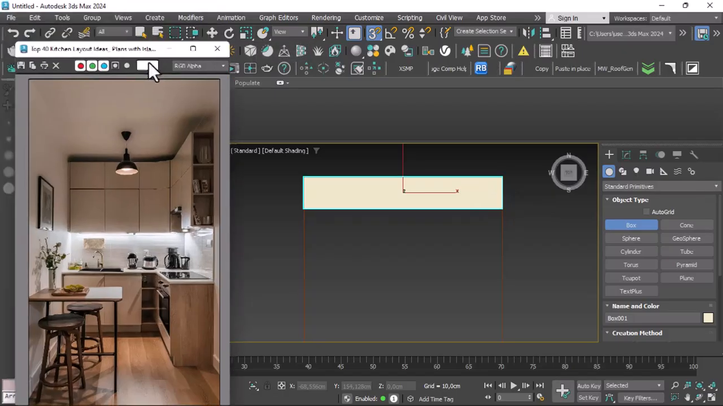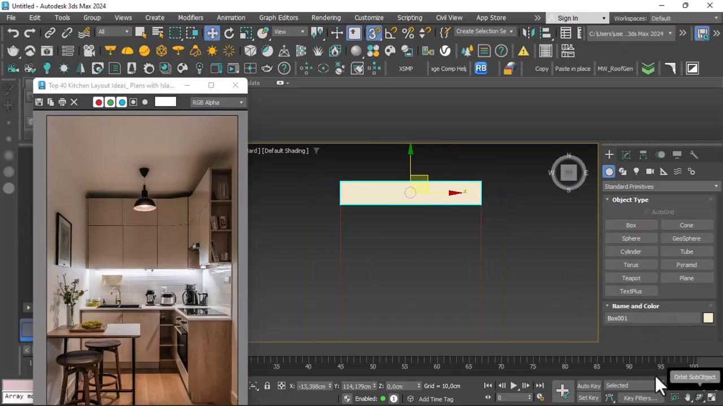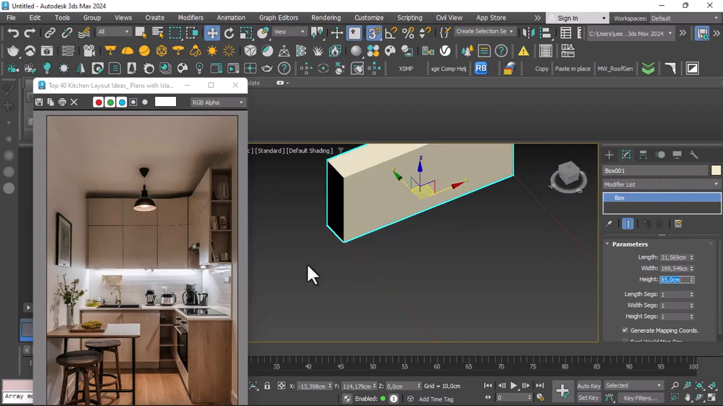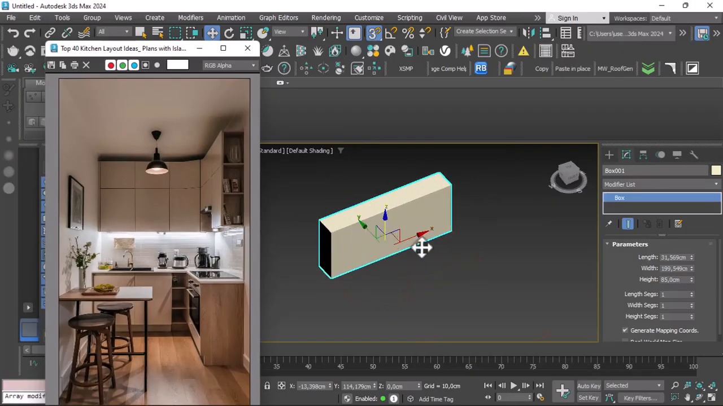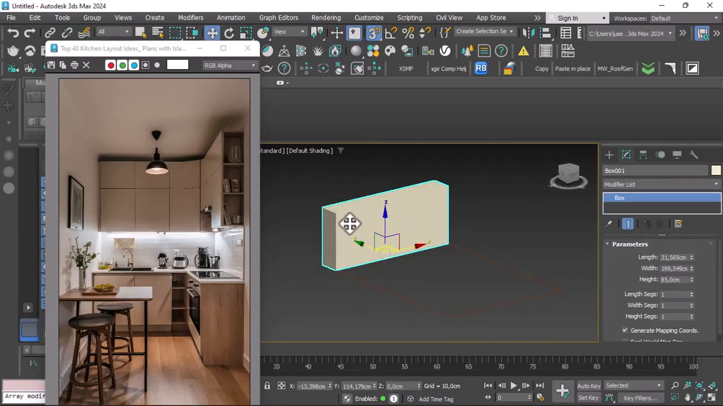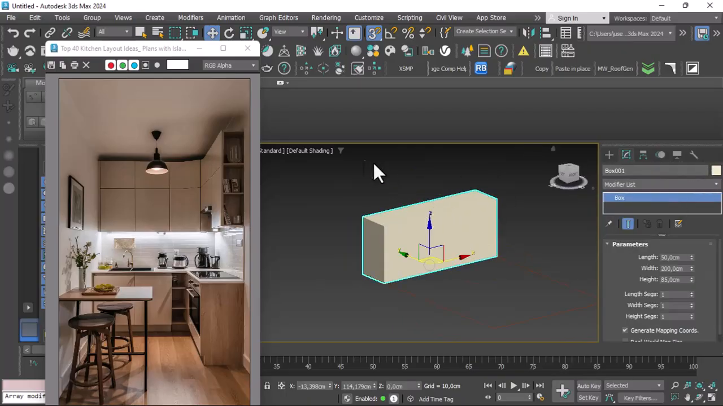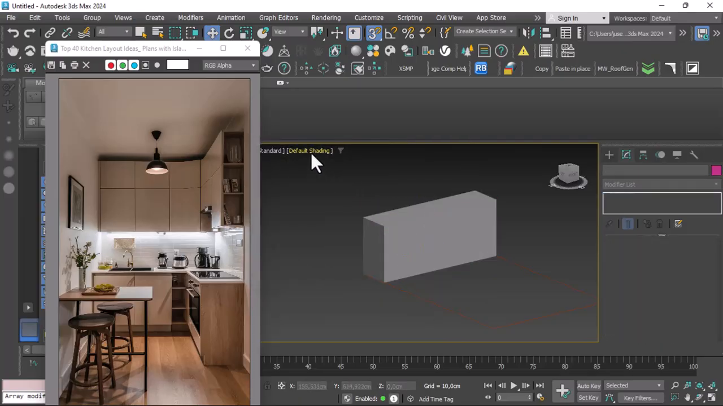This box is a guide. It has a height of 90, let me use 85 centimeters. The width is fine, this is 2 meters, so let me add this dimension manually. This is going to be something like 50 centimeters. Then change this color to something like gray, which is visible in the viewport. Then turn on edged faces like this.